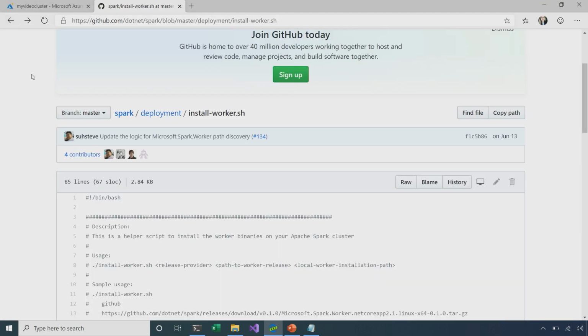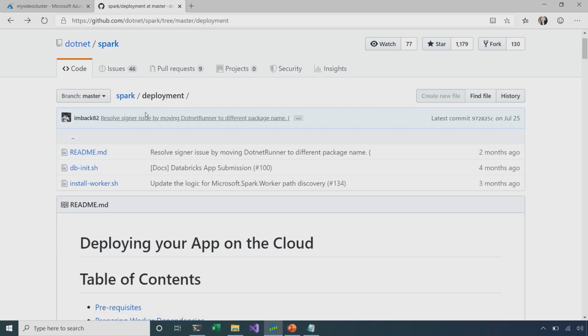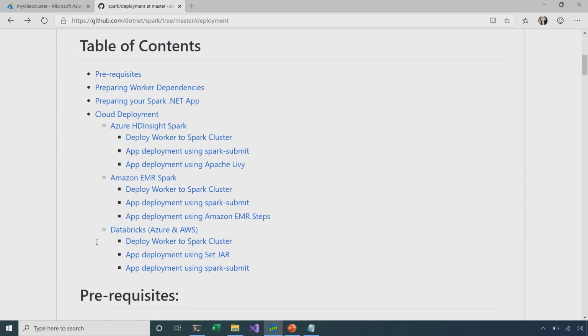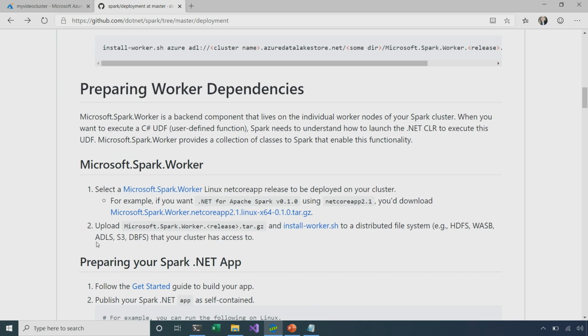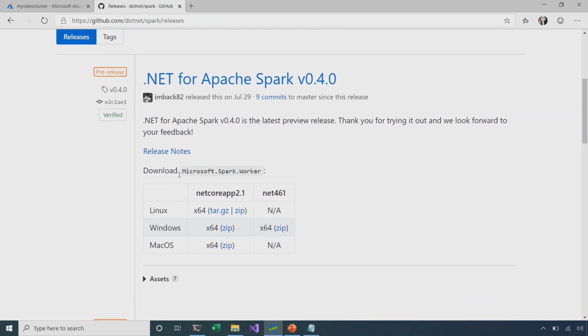And then one other file that I need from this GitHub repository can be found under deployment again, specifically on the page Deploying your app on the cloud. I'll scroll down and find a link to Microsoft.Spark.Worker. I also need the Microsoft Spark worker so that I can determine which version of .NET Core and which version of .NET for Apache Spark I'll be running in the cloud.